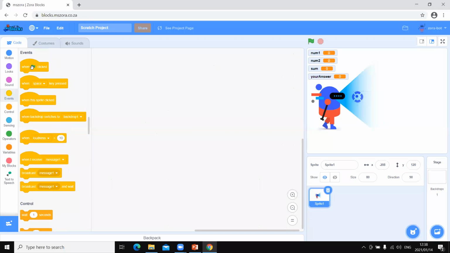Okay, so let's go to event. When green flag is clicked, I want to randomly generate. I don't want to ask, because obviously if I ask you for the numbers, then you give me numbers that you already know, easy numbers. I'll say 2 plus 2 and you tell me it's 4. So we're going to randomly generate numbers.